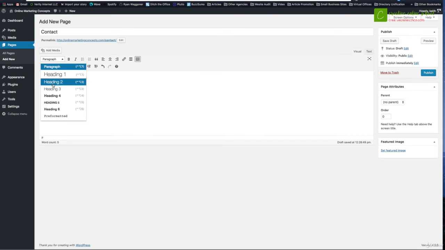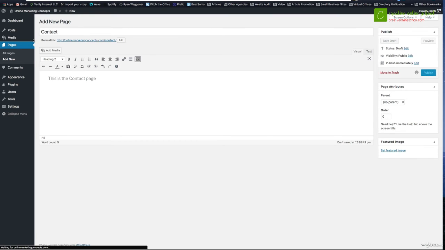We'll give it a header tag. This just gives it a different predefined font size. So header 2 is a little bit smaller than header 1. Header 3 is smaller than the 2. And I'll hit publish there.